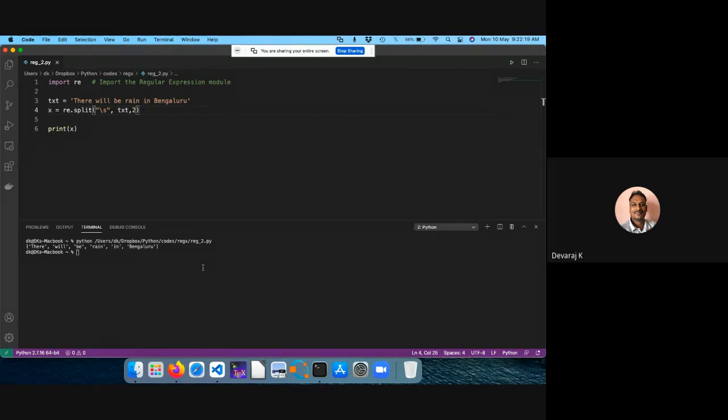There is one more function, sub. It replaces every white space with some number. Say, there will be rain in Bangalore. I want to replace the space in between with some number. Let me replace it with 10. So this is the slash s pattern, and remove this 2.